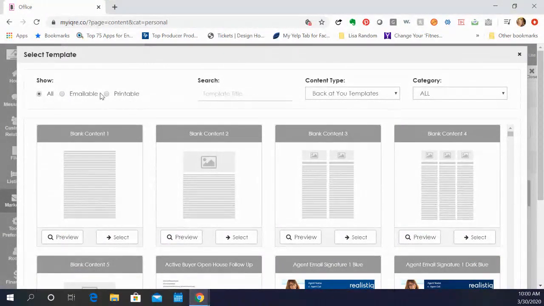Most all of them are going to be emailable. It just depends on the layout. Some of them might not be printable, again, because of the layout. And then if you have a template title that you are particularly searching for, you can type it in here, or one that you've created so you don't have to go through all of them.